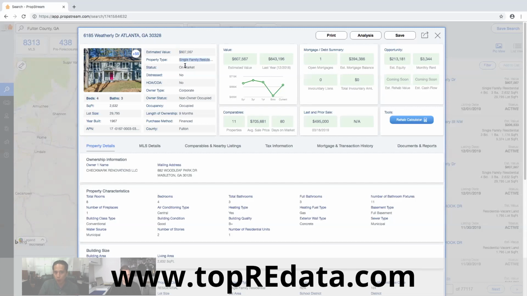We let you know what the property type is and all the other encumbrances or situations that are happening on the property. Like right now, this property is on market. So being that it's on market, we should see an MLS tab down below. It's not in pre-foreclosure.